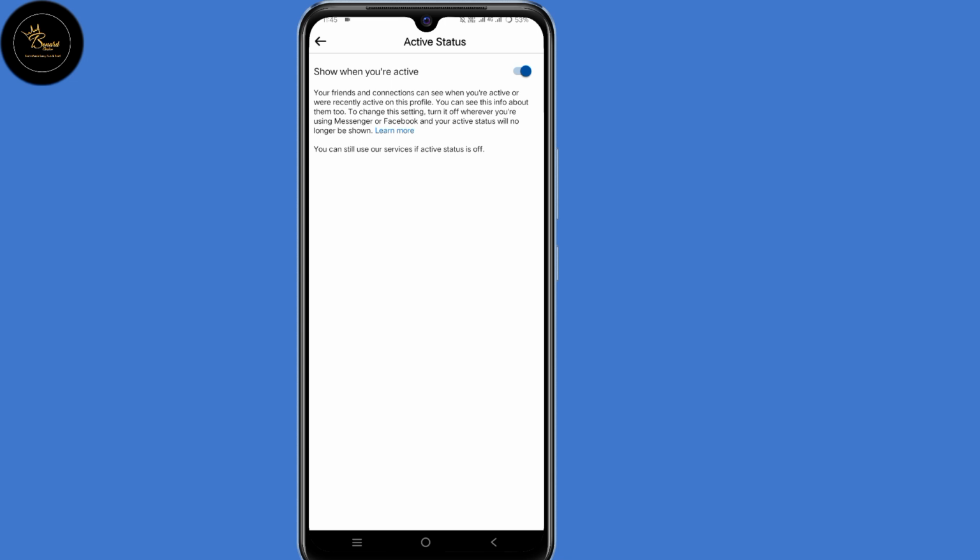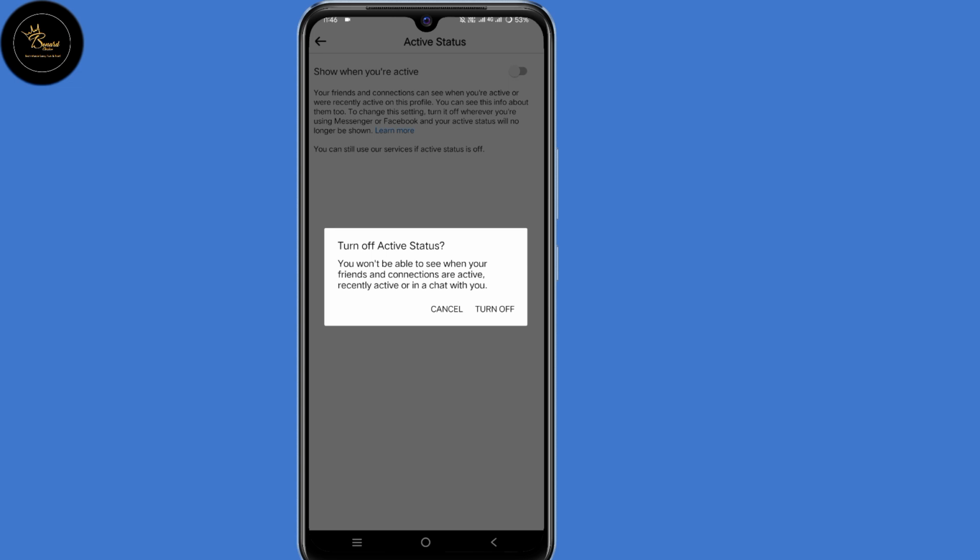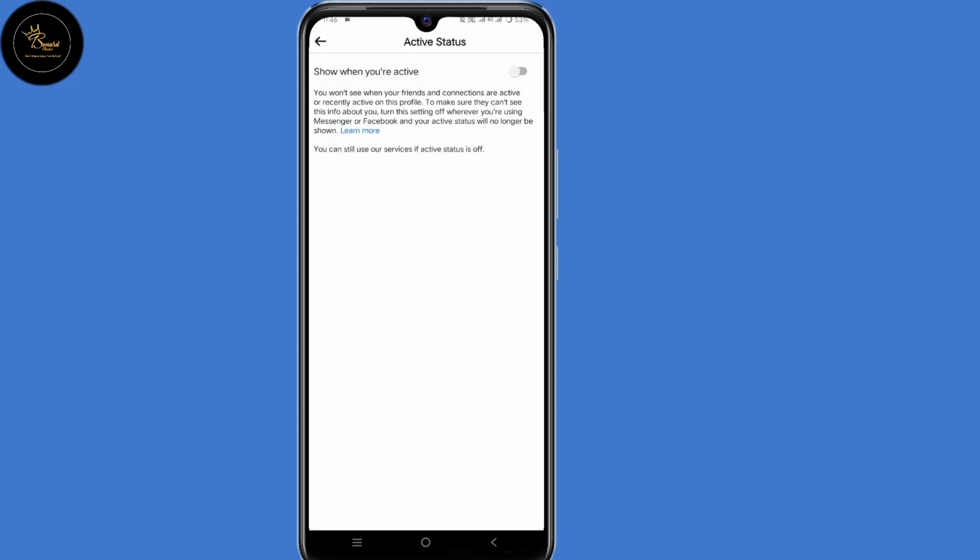As you can see, your friends and connections can see when you are active or were recently active on this profile. So turn off, then select turn off. So by doing that, I've now turned off online status using a Facebook application.